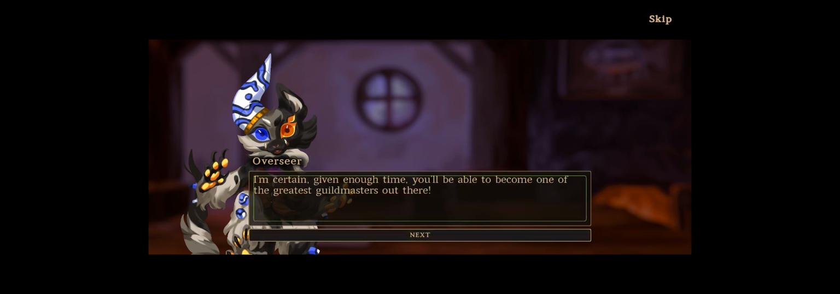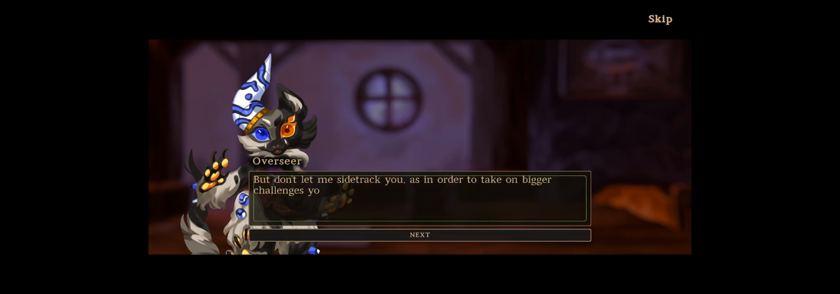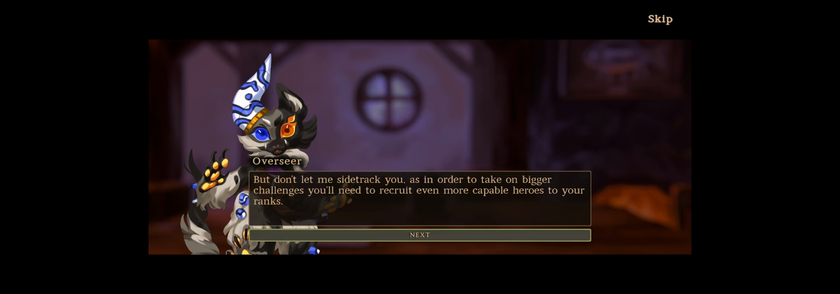Overseer: I'm certain, given enough time, you'll be able to become one of the greatest guild masters out there. After all, there is nothing but time. But don't let me sidetrack you, as in order to take on bigger challenges you'll need to recruit even more capable heroes to your ranks.